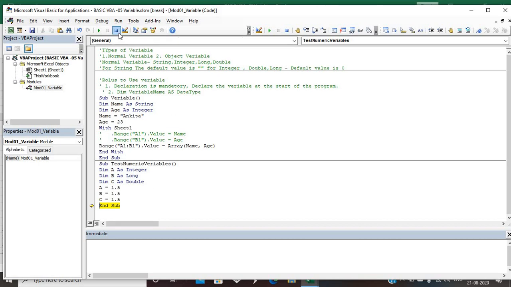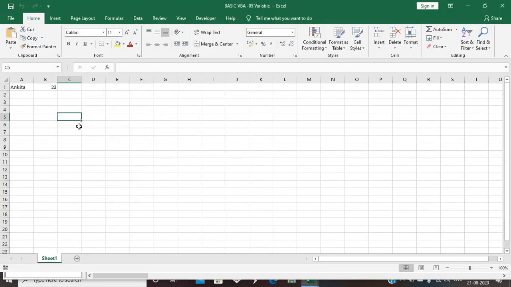Now I think you have understood the concept of normal variables. Now moving to the object variable. What is the object variable? Object variables are all types of objects. One range is an object, and a range can be one cell or multiple cells. One worksheet is an object, and one workbook is an object. One pivot is an object. One chart is an object.